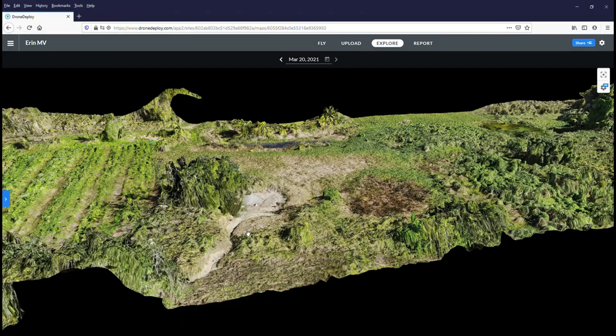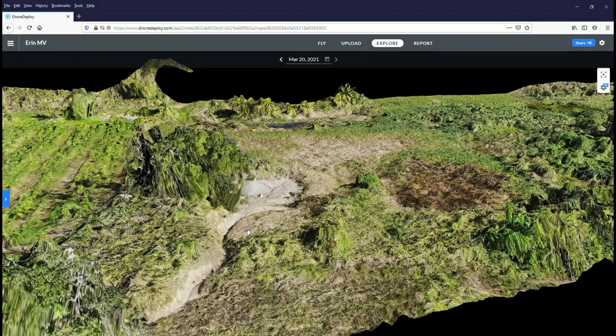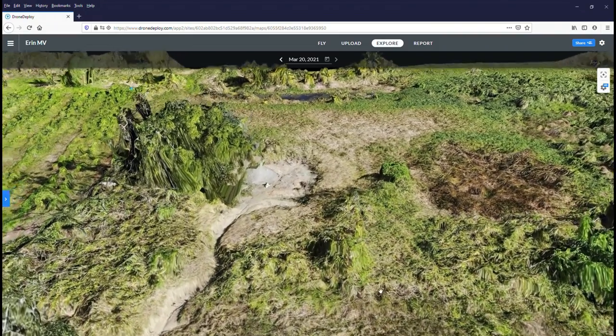In this video, we look at a new mud vent and its impact on the surrounding area.